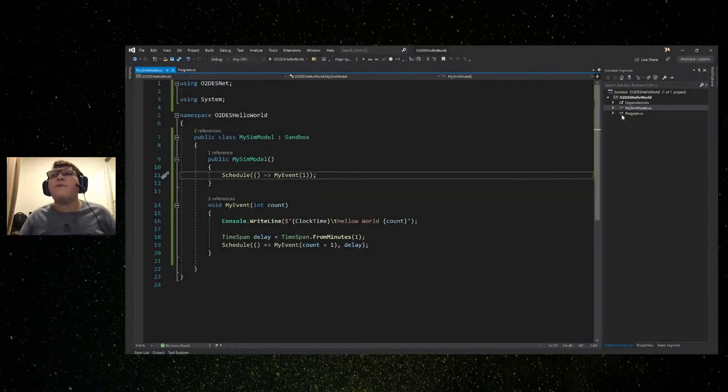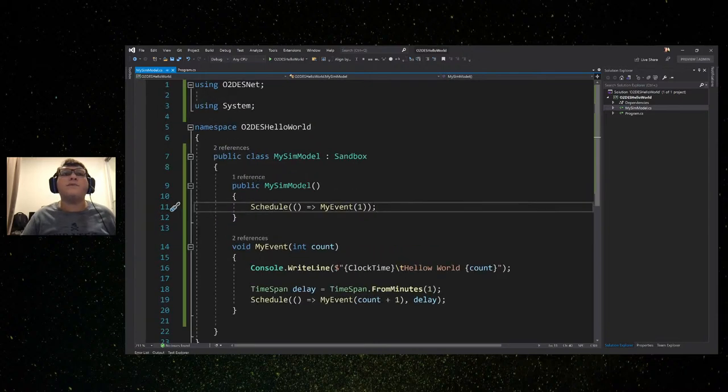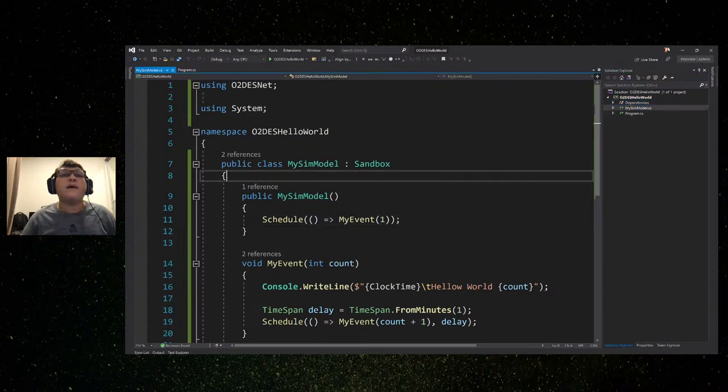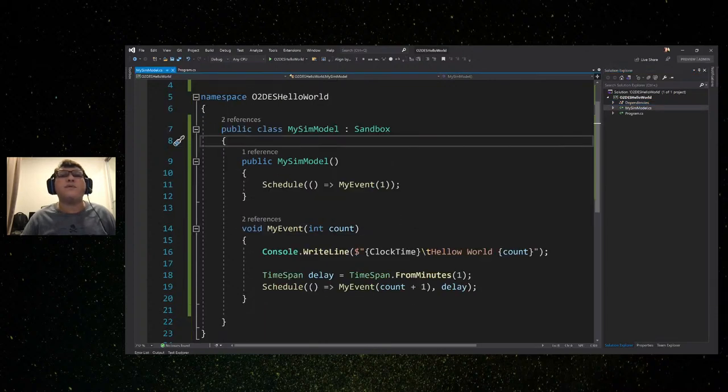So this one I have an O2DES Hello World, and this is number one. When you create a simulation using O2DES, you need to add the package, which is O2DES.NET. All you have to do is go to Manage NuGet Packages and type O2DES. You should be able to see O2DES.NET, currently version 3.7.1. Once you have the package, I can create a simple Hello World simulation.